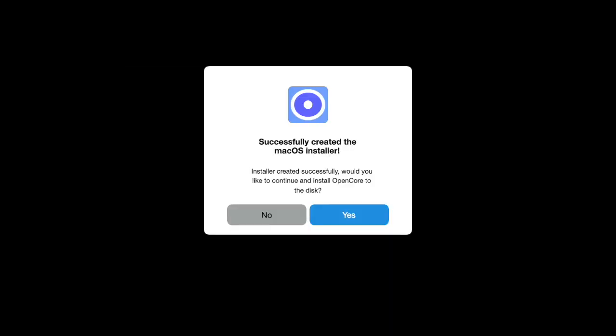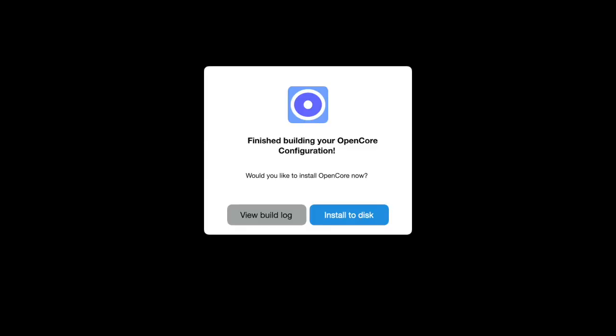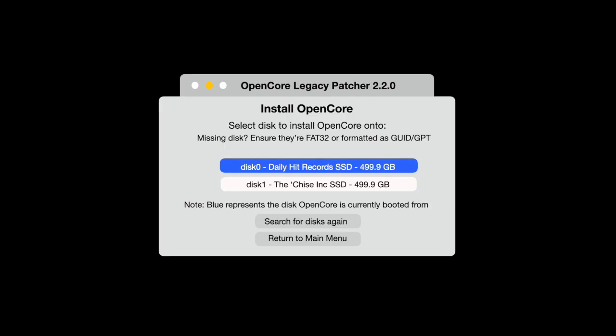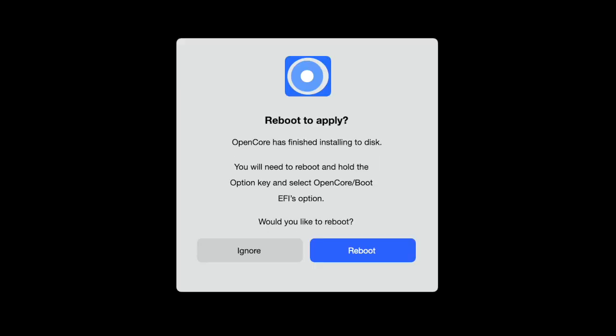The pop-up will ask, would you like to install OpenCore to the disk? Click Yes. Click Install to disk. Be sure to select USB disk. On the pop-up, you must select the EFI volume. Select Reboot.